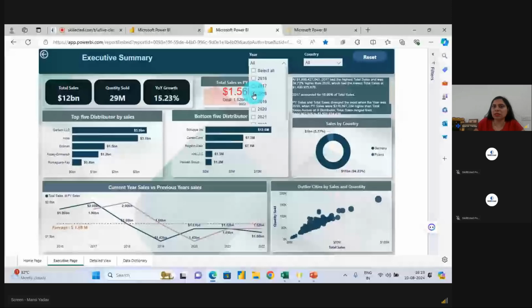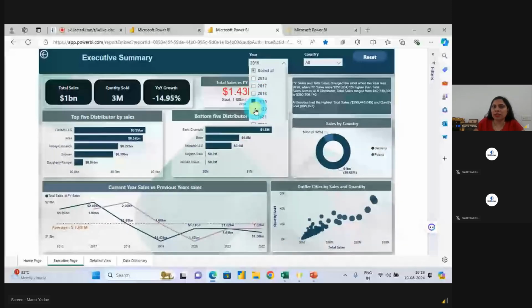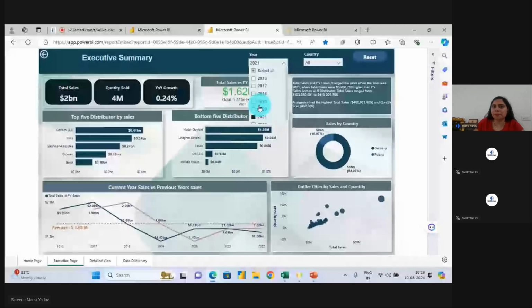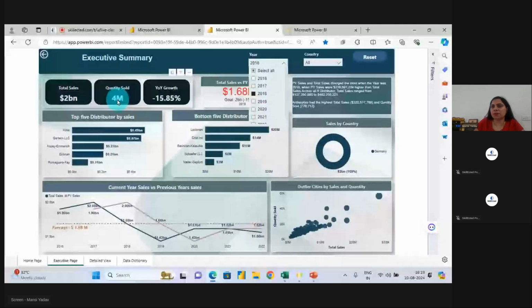Just observe here, these numbers will change. Okay, can you see this number, 2 million, 21, it's different. 2019, it's 1 billion. 2018, everything is changing. Okay, now similarly we can go to detailed view.